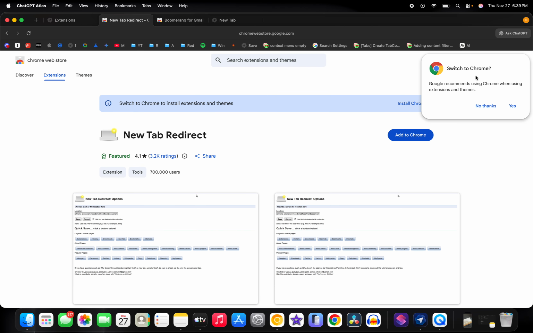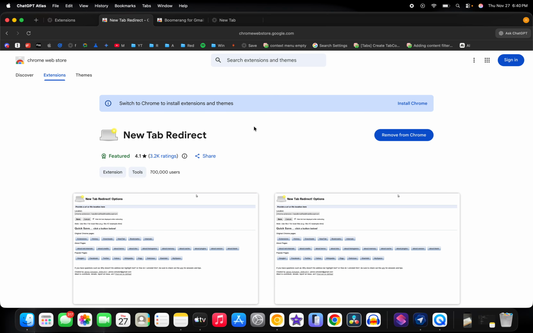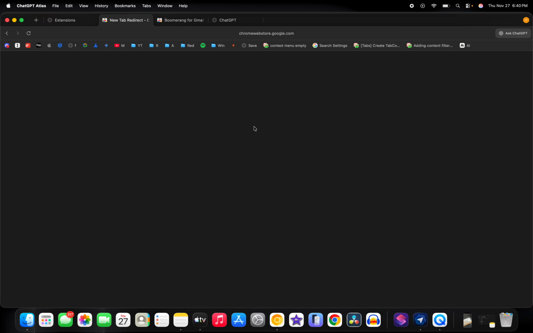Right, okay, yeah, it's asking me to switch to Chrome. Not yet, I have Chrome. So yeah, I have this extension here. You will see Add to Chrome. That's okay. Go ahead and click Add to Chrome. You will see this confirmation pop up. Click Add Extension and let Atlas do its thing, and the extension will be installed.